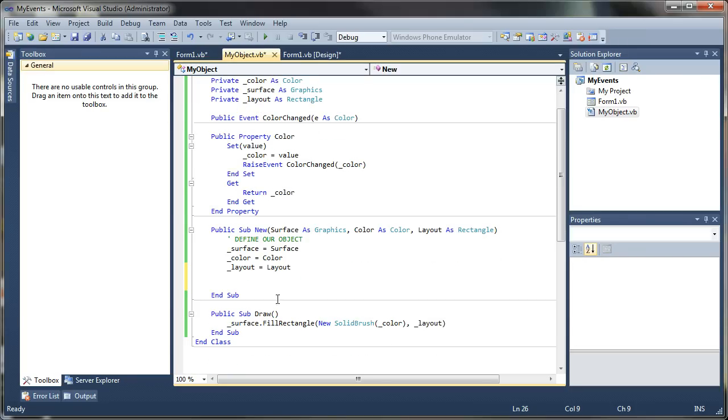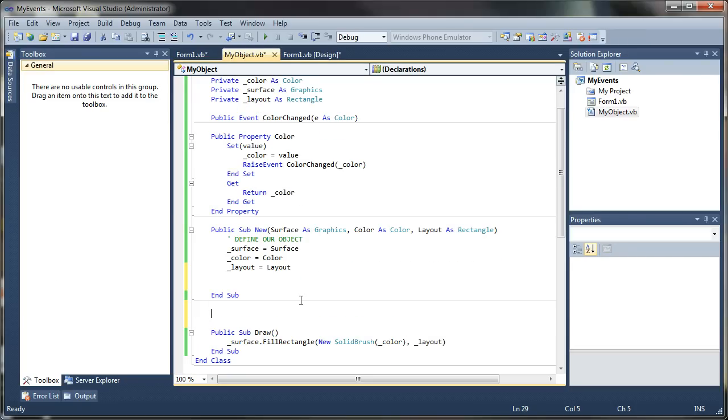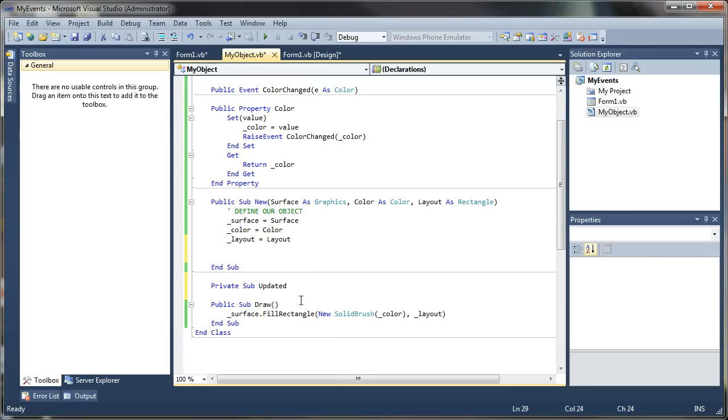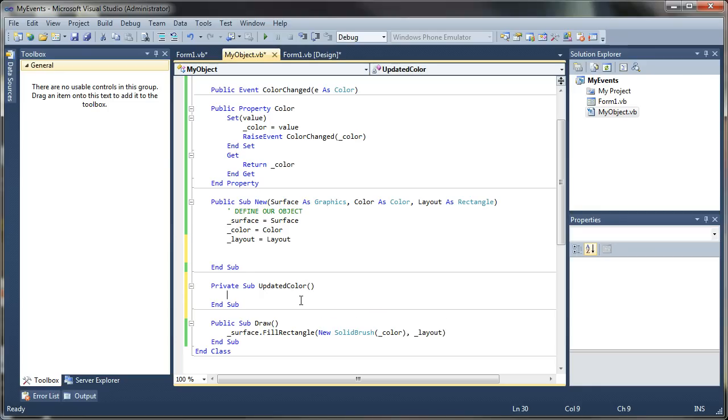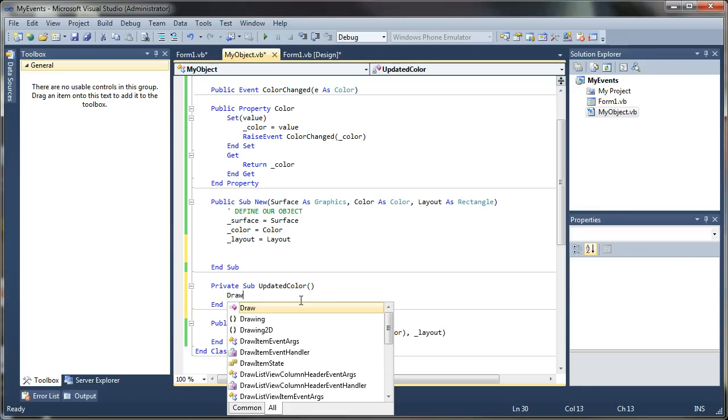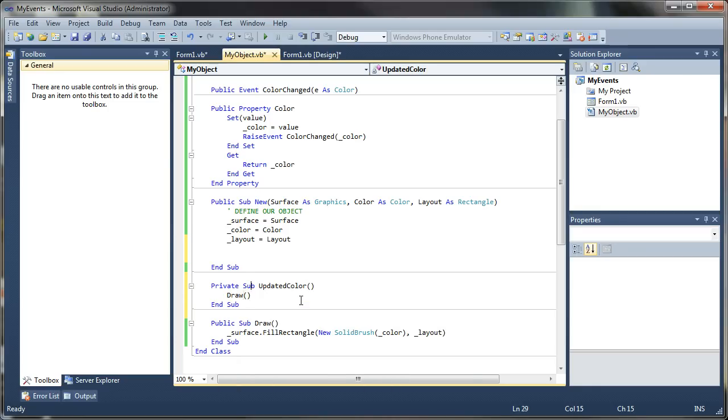Actually, before we do that, we're going to need something to execute. So I'm going to jump down here real quick and add another sub, private sub updated color. Alright, and here we can just call our draw method. Okay, so what we're going to experiment with here is adding an event handler that automatically executes this. Now, of course, we could just call the draw if we wanted, but I want to show you how your AddHandler can call on an extra sub within the class.